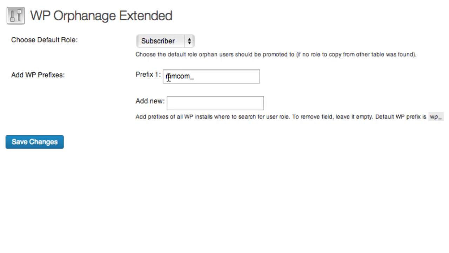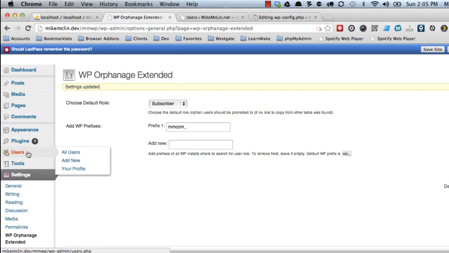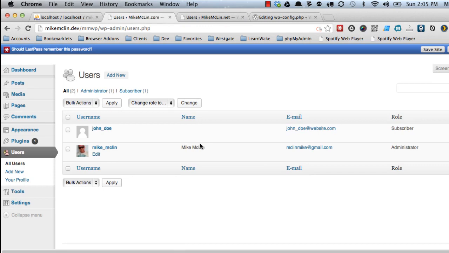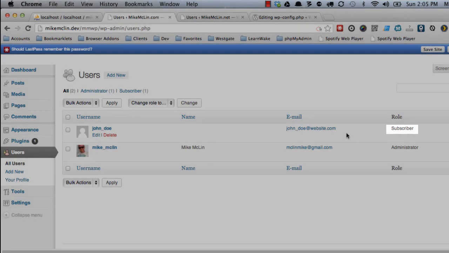So if I just leave this like this, it's not going to find it in the mmcom installation because it was created on the mmnet installation. So what's going to happen is, since there's no user role defined already in the mmcom installation, it's going to give it a default role of subscriber. If I come over here and look at my users, we can see now instead of having no role, he has a role of subscriber.